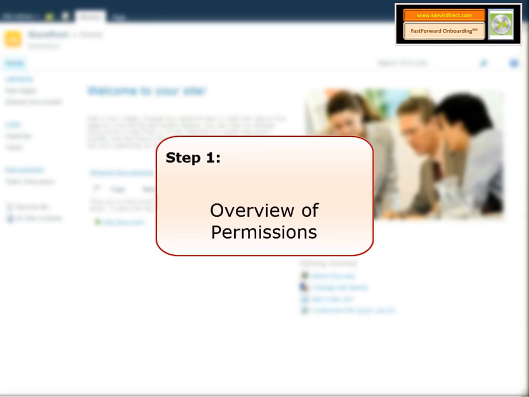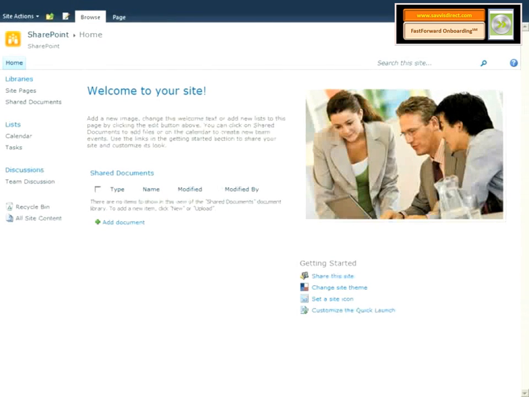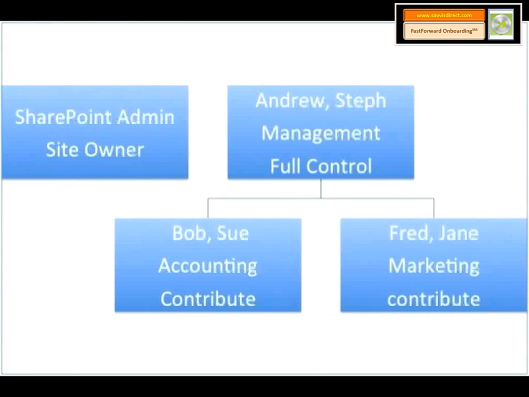Step 1 is where I'll establish what permissions will be needed. Given Acme's requirements, this is how I'll assign permissions. I've determined that full control is best for management, and contribute will work best for the employees of each department.